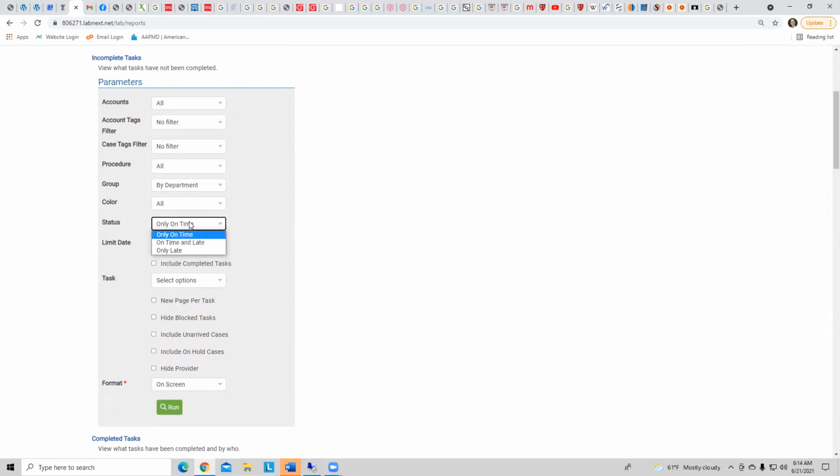The reason why is because when you are scanning, this allows you to see the cases that are due, that the technician would be working on today, and that are behind schedule. Under limit date, typically it would be today, but for our purposes today, I'd like you to choose forever no limit because we have two cases in there, so in order to see some data, that'd be faster. Then you would typically choose in the task section, new page for task, and then I'd like you to press run.